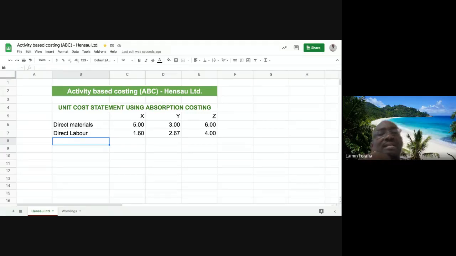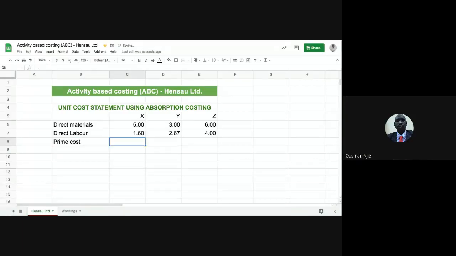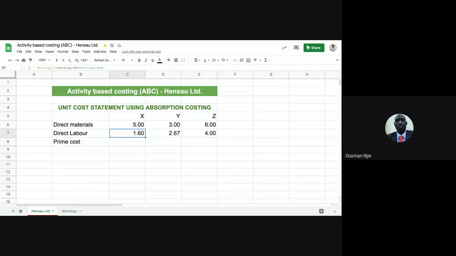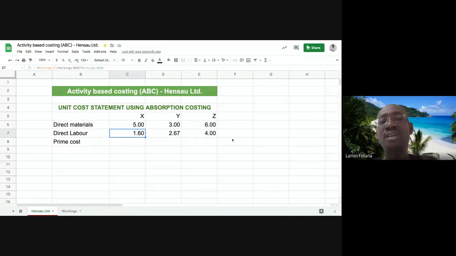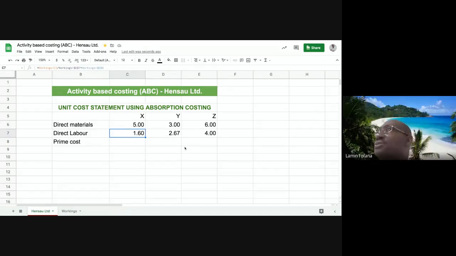So now we can nicely calculate our total variable overheads. And what is that called? Prime cost. Yes, sir. Yes, you can also click on the 1.60 cell and then drag it across to replicate. Exactly. You click on it and you can drag to replicate. Fine. That's one way, and then you can copy it and paste across.